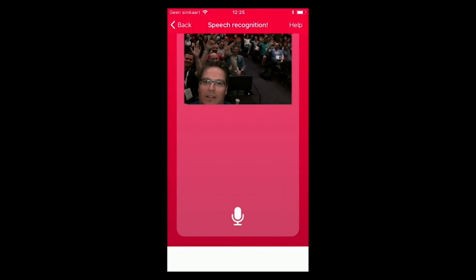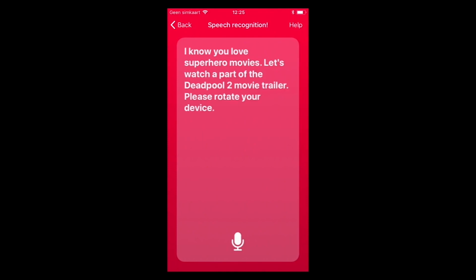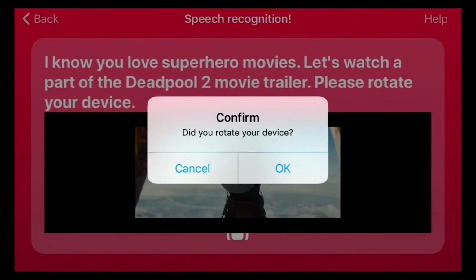And with 5 minutes to go, can we watch a movie trailer? I know you love superhero movies. Let's watch a part of the Deadpool 2 movie trailer. Please rotate your device. This is using NativeScript video player.